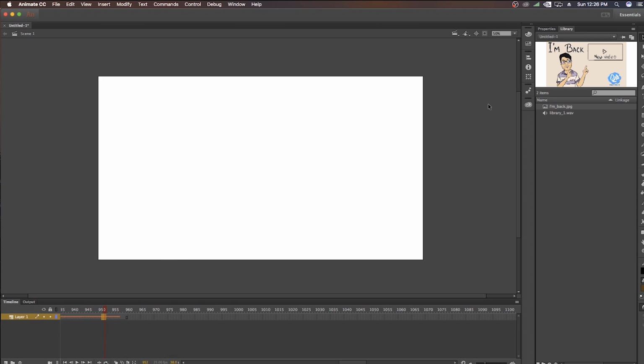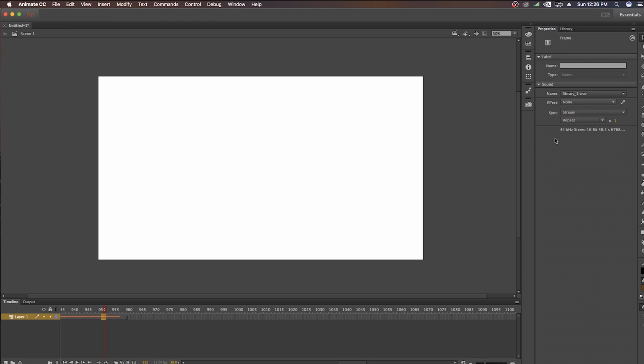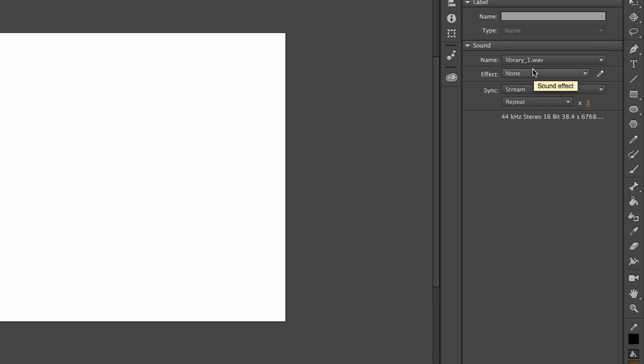Here I want to share a quick setting. Click on the audio in the timeline at any frame, then come to the properties panel. You will see sound properties here. If you see the sync option, it stays at event by default. Change it to stream. You will find the difference when you work with audio. Explore it by yourself.